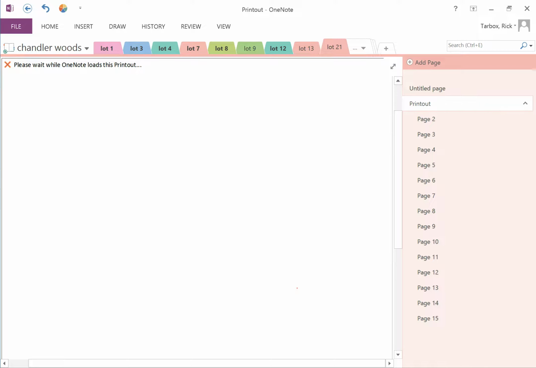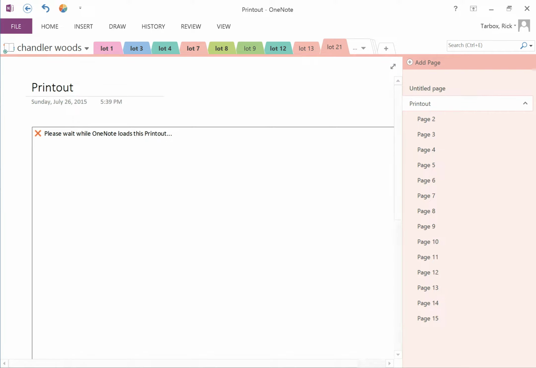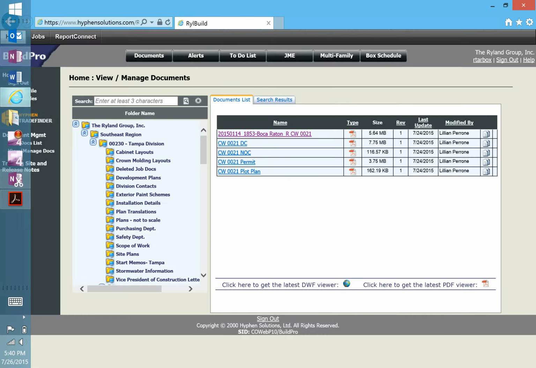Now that the blueprint is posted to my OneNote 2013 in the lot that it pertains to, you'll see that it just labels them as printout and then page 2, 3, 4, 5, etc. You can go back and title these the appropriate page that they tend to be, a foundation page, an elevation page, a first floor plan, a second floor plan, an electrical plan. It makes it that much easier to access those. It's going to take a couple more minutes for it to process. So while it's doing that, let's go back to BuildPro and get the next document that we're going to need.